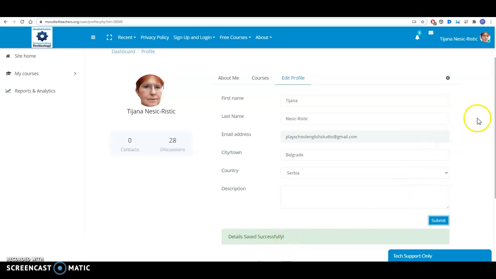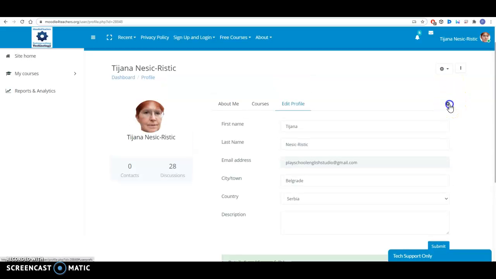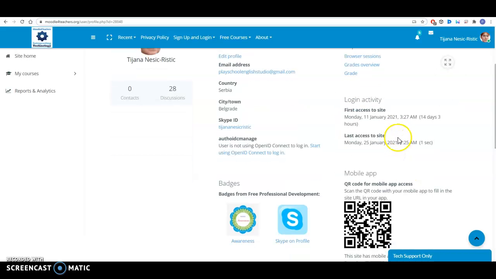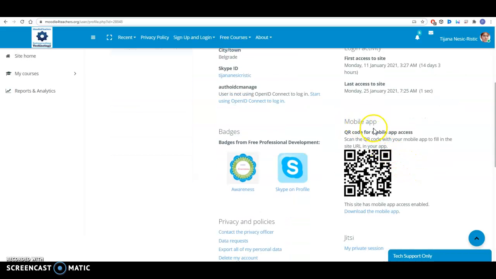saved successfully. Another important thing when you go to the profile settings is this button. So it's the one which gives you more information about your attendance in the course, activities. Also, you see here mobile app QR code. So for those who want to access and attend the course through their mobile phones, you can scan this QR code and download the mobile app to your mobile phone. I personally prefer working on a computer.